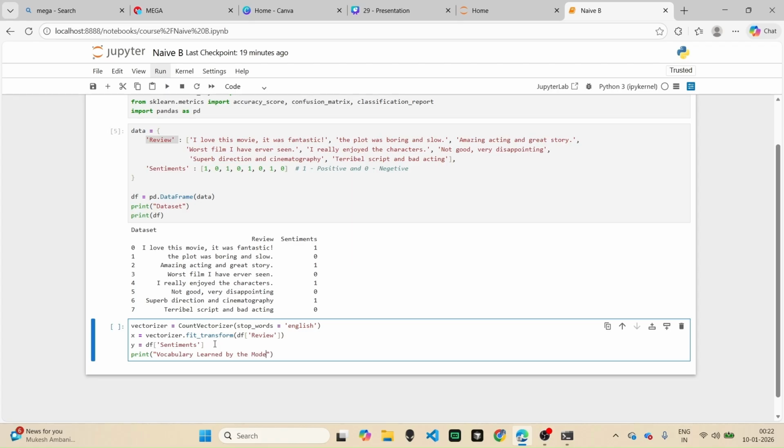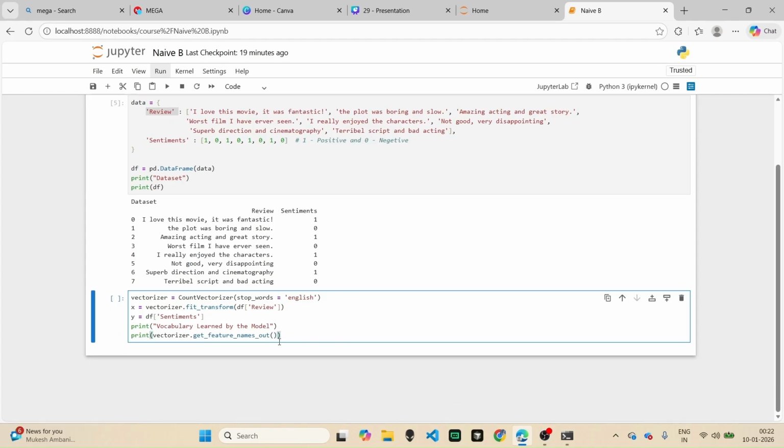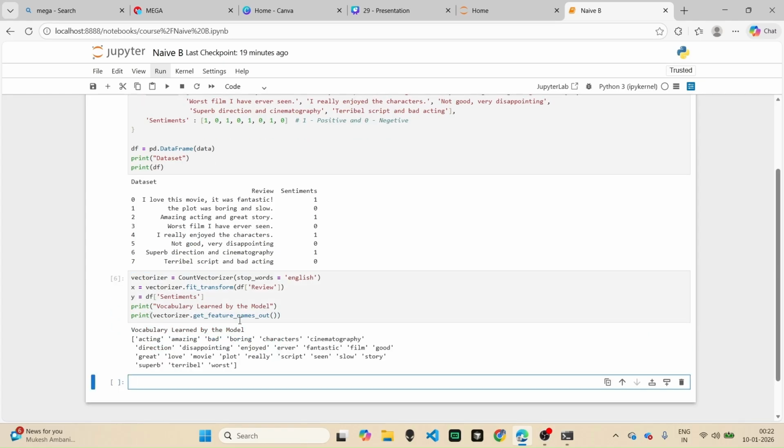Model, and this will use print. Now, and use the present get features names out, and in this we will use this function get features name out and simply run this.